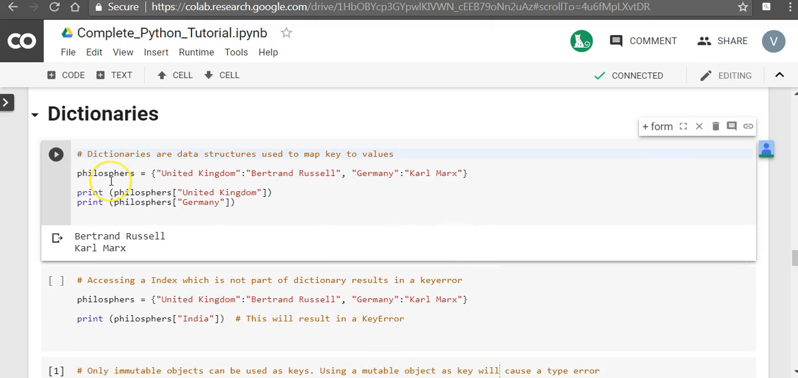So this is a dictionary. You have philosophers, and the dictionary is about mapping a location to a philosopher. So you have United Kingdom, Bertrand Russell, Germany, Karl Marx. So the key is United Kingdom and the key is Germany. The values are Russell and Karl Marx.